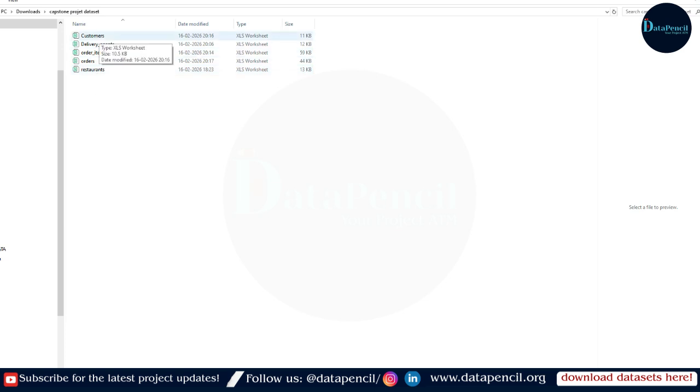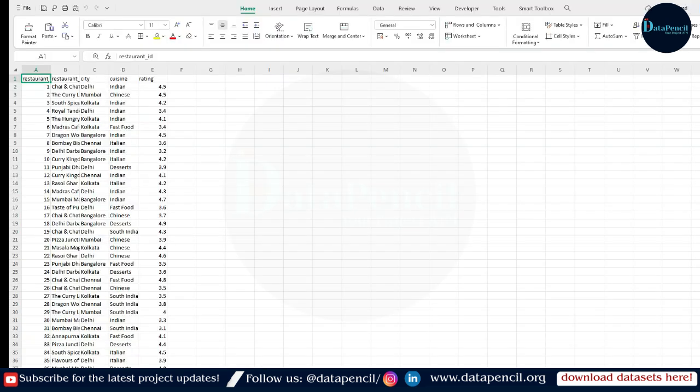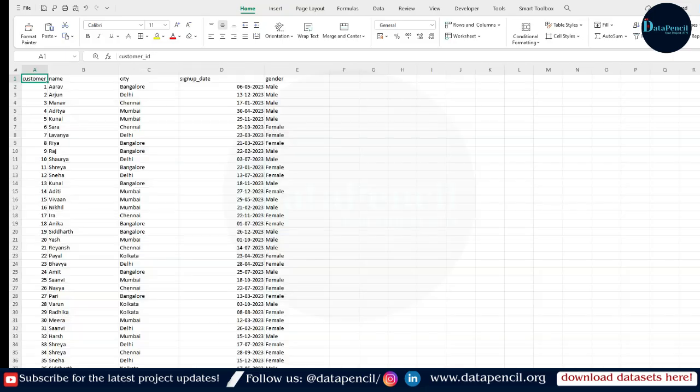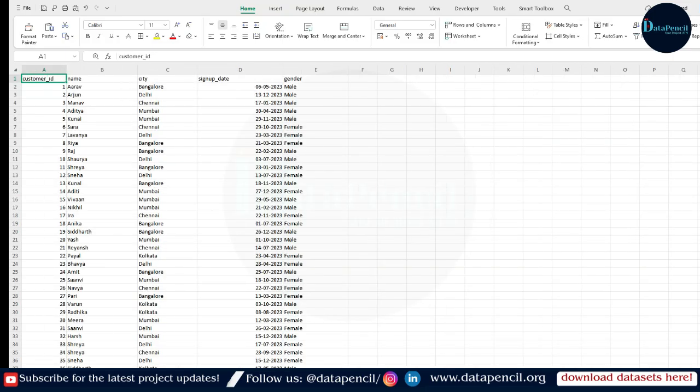So let's check all of them one by one. Okay, so these are our tables. So first table is customers. Here you have customer ID, customer name, city, and the sign up date, and then the gender.